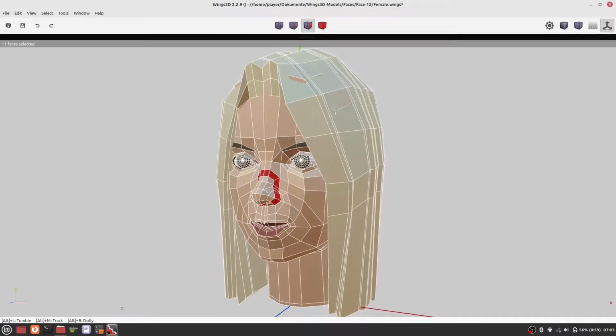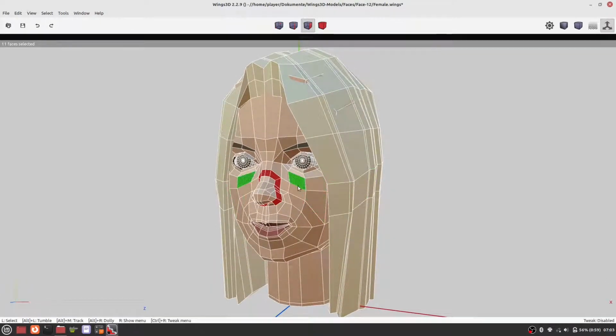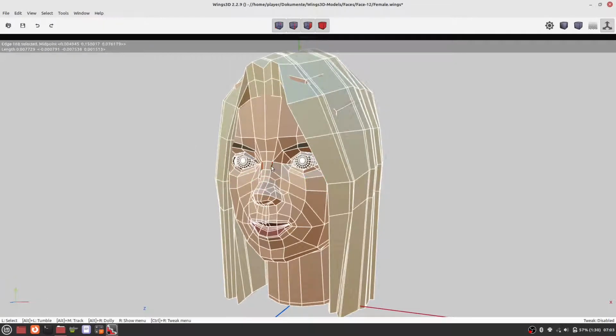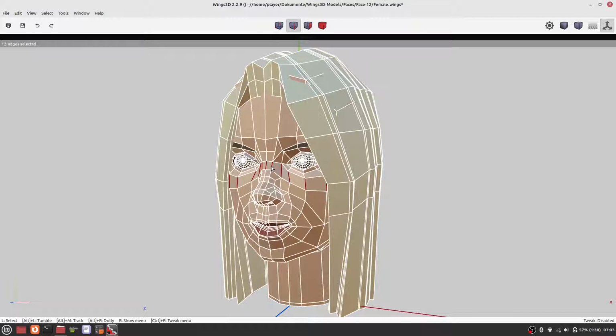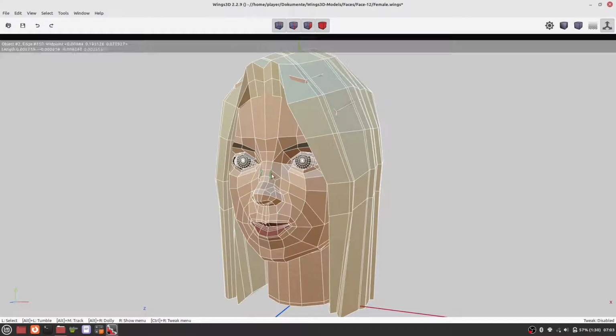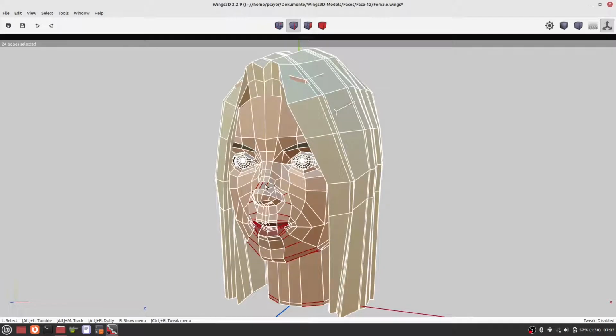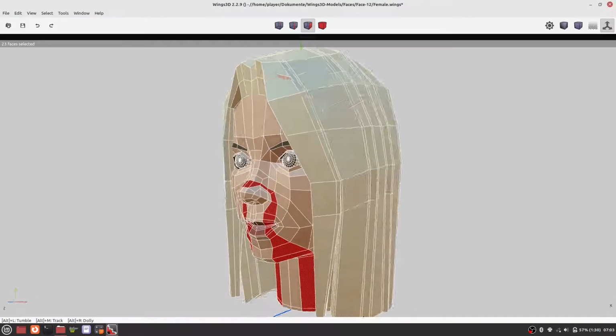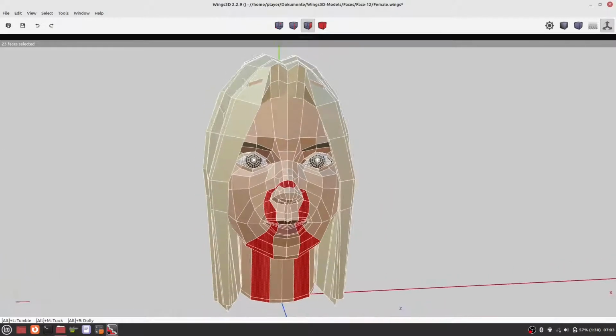Now that we know the shortcuts, we can do the whole thing much quicker. The shortcut for edge mode is E, the shortcut for face mode is F. All these loops make up the topology.